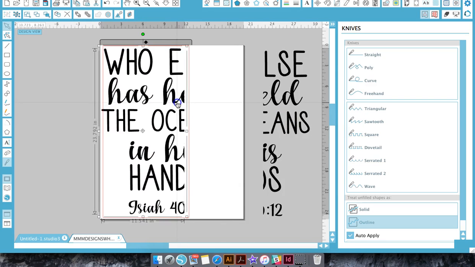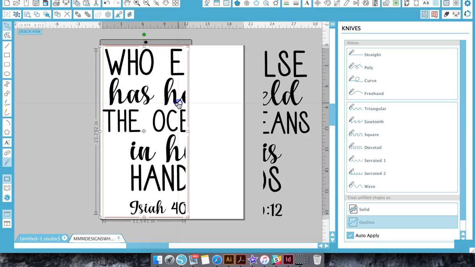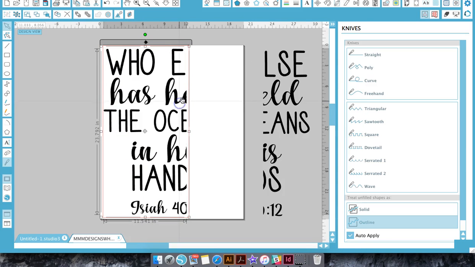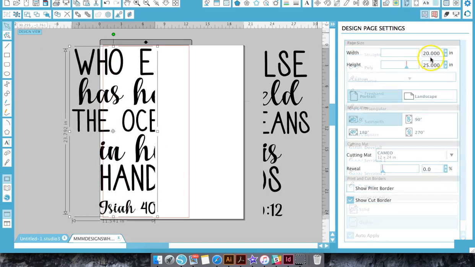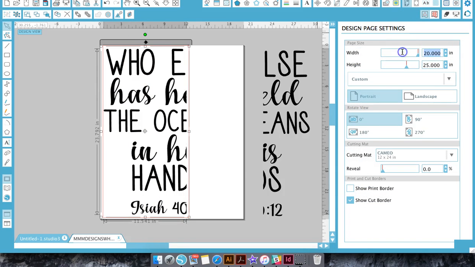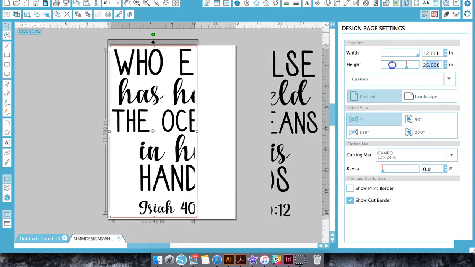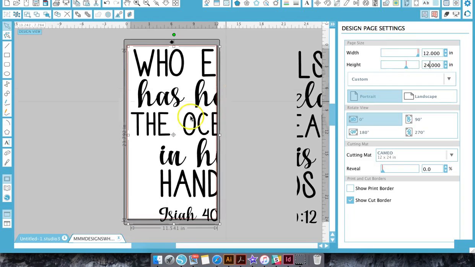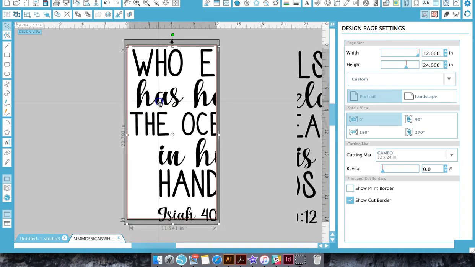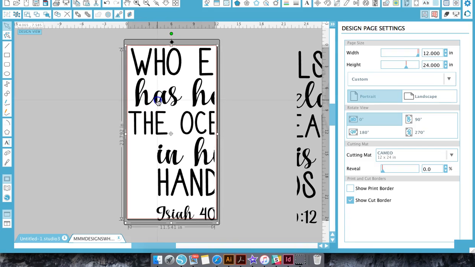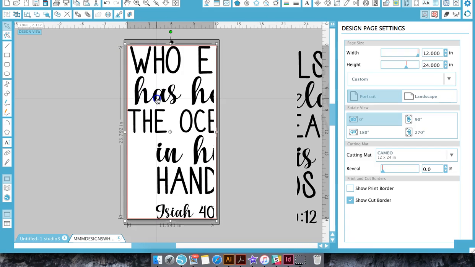Okay. So what I'm going to do is change our mat size now to 12 by 24. And then I'm going to cut this one. And then after I cut this one, I'll cut this one. And then the next part of this video will be me painting the sign and putting all the stuff on.